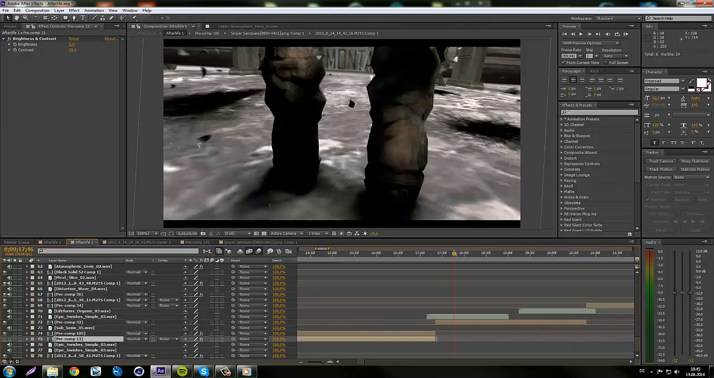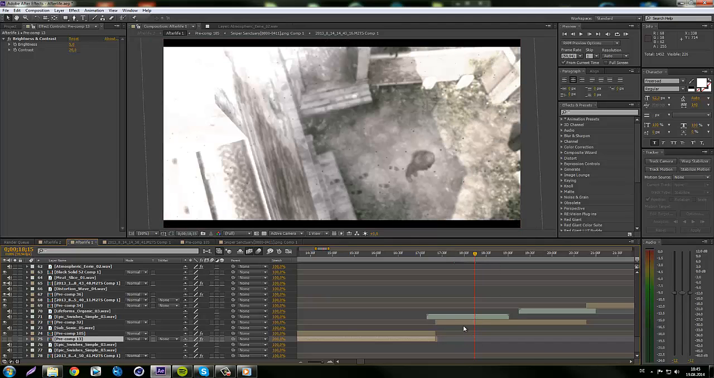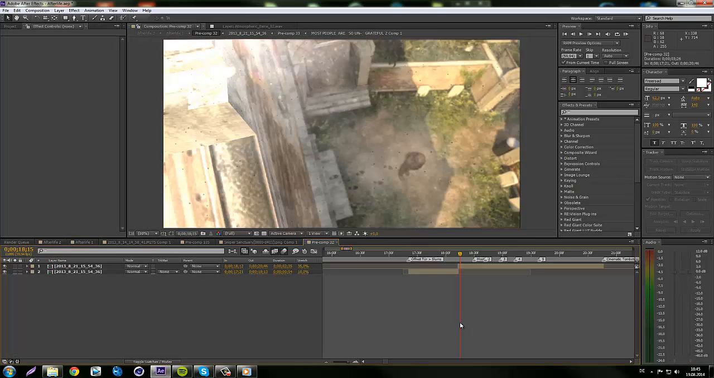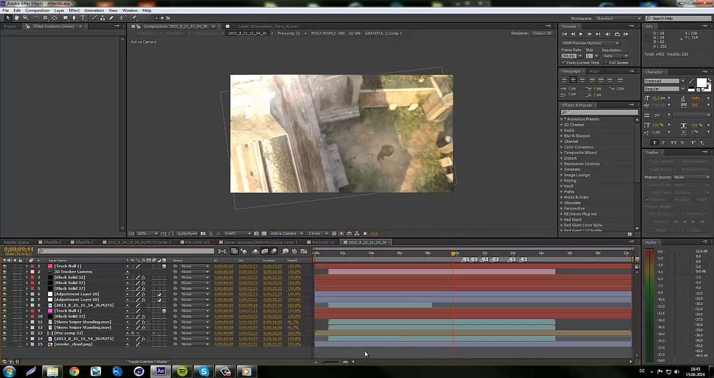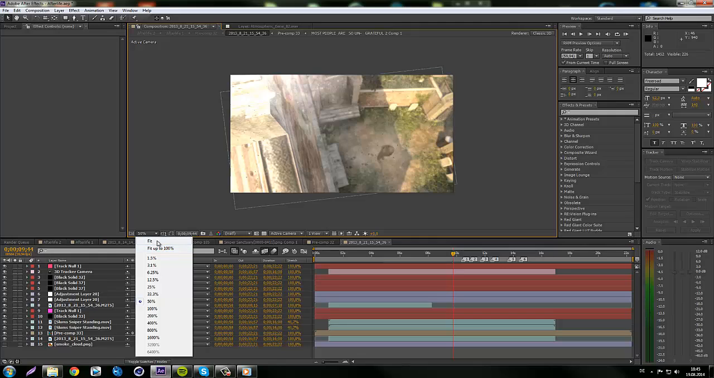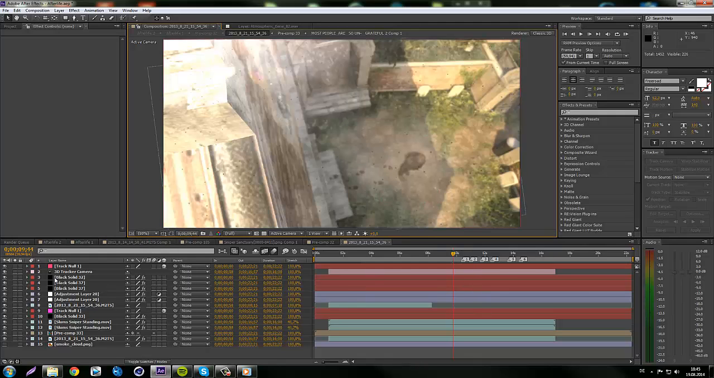Then next up was a pretty cool camera pan, like from on top of the roof. Like I said before, go for some interesting camera moves. Alright, and this one was pretty cool in my opinion. Let me just zoom in. Load that up.